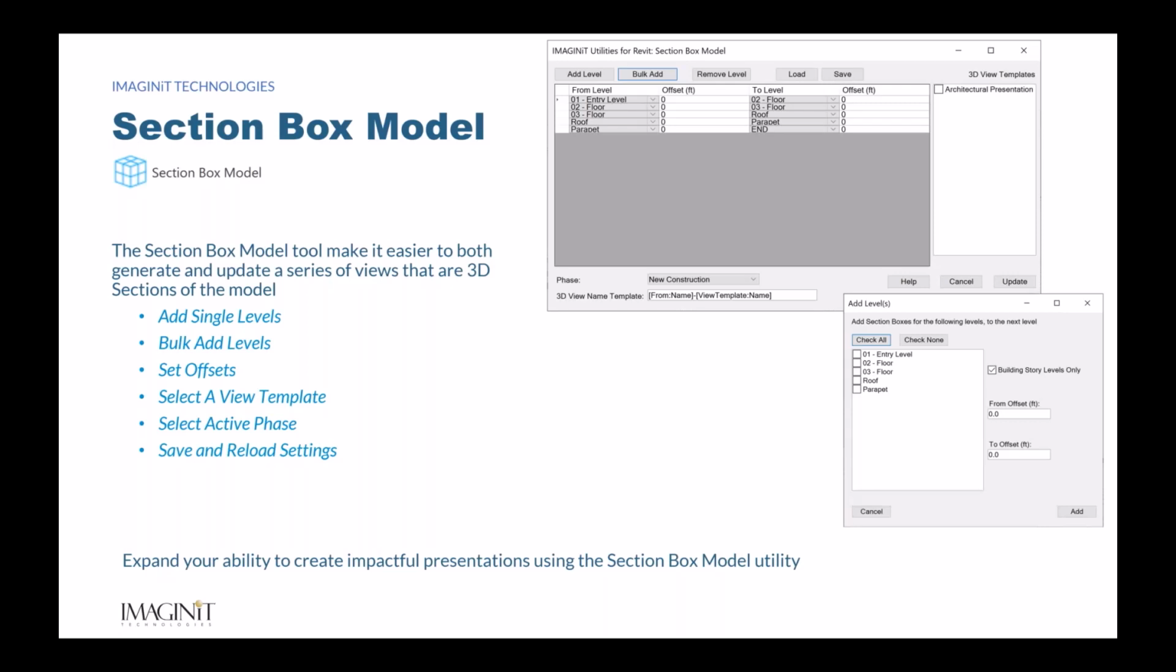And the nice thing about this is we can save this configuration and reload it in other projects, as long as, obviously, name conventions are the same for our floors and stuff. So, great little tool that we have here.